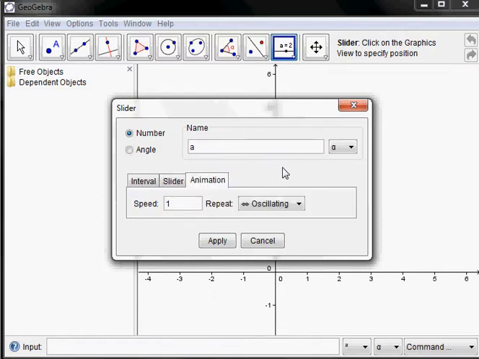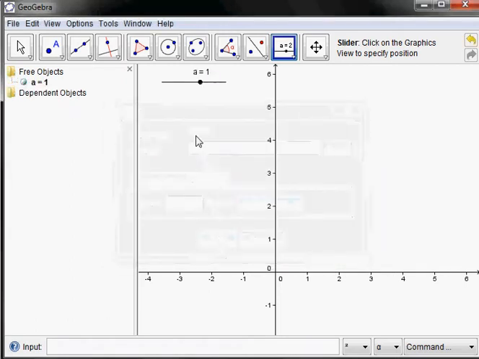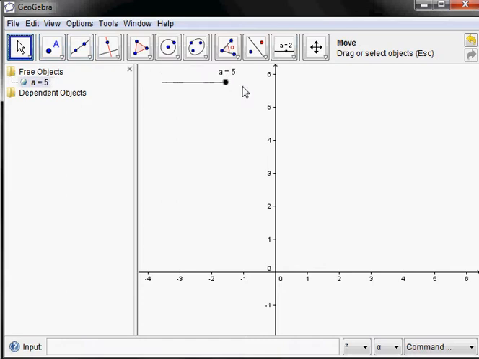And then animation: you can animate sliders by clicking on them. You can change the speed, and you can have it oscillate or only go up or down, from -5 to 5 or from 5 to -5. I'm going to leave it on oscillate and leave the speed at 1. Click apply, and there you go. Make sure you click on the pointer tool, and you can drag back and forth, and we have a slider that goes from -5 to 5 in 0.1 increments.